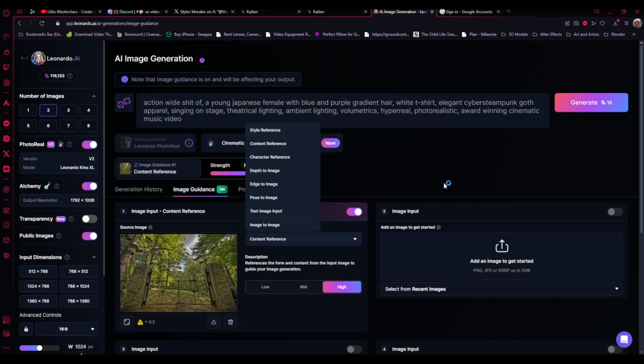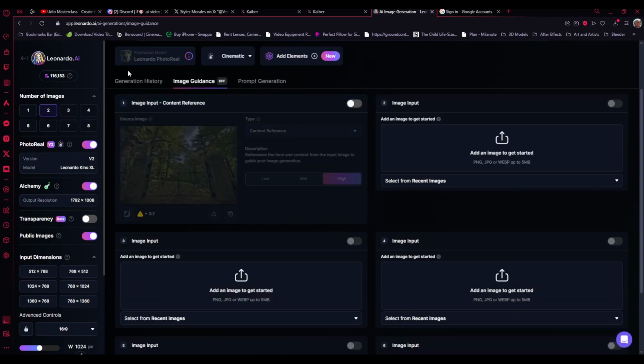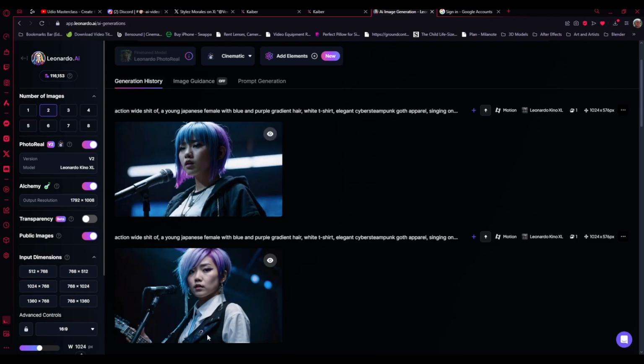So just a little while ago, one of my friends asked me to try to whip together a quick tutorial based on the image guidance feature that I was displaying on X. And so here I am in Leonardo AI. What you want to do is start off in the generation history.